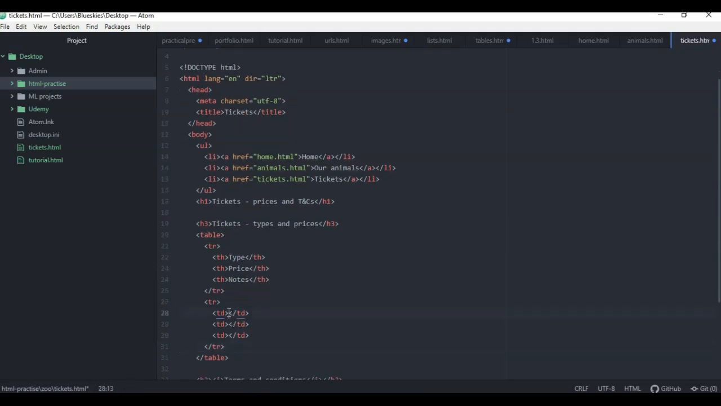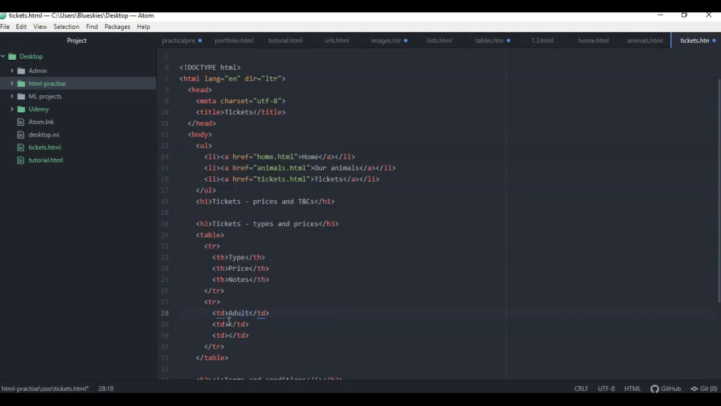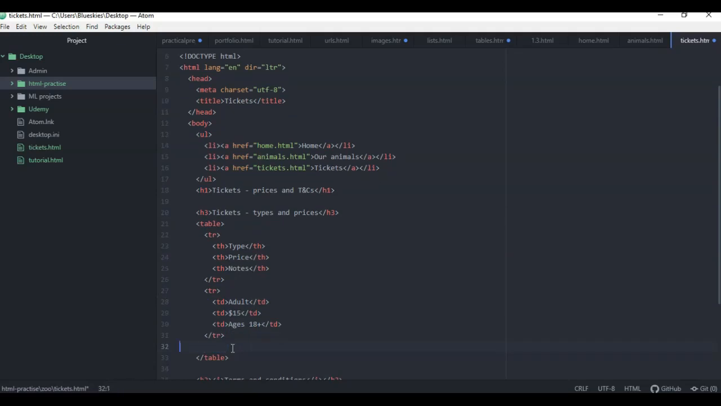So the type, let's do this as an adult. The price is going to be, let's say, $15. And then the notes are ages 21 plus for an adult, or I guess 18 is usually. Let's go for 18.